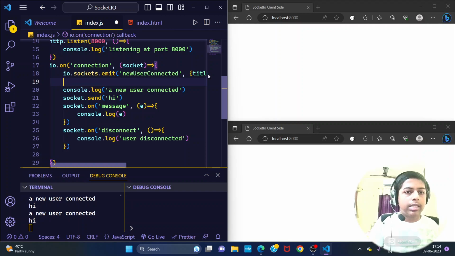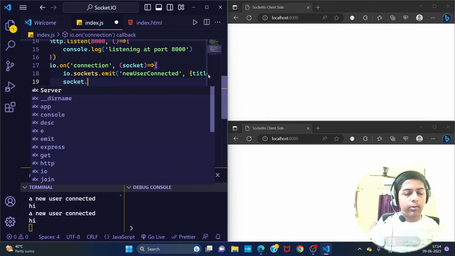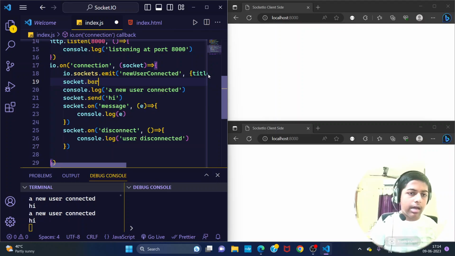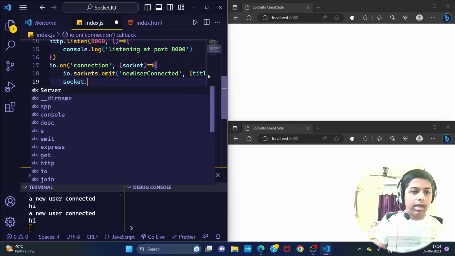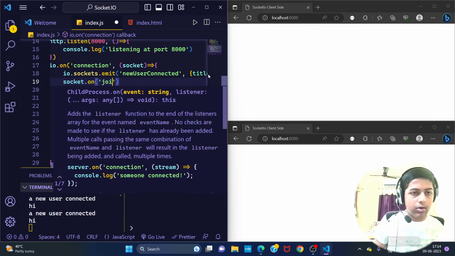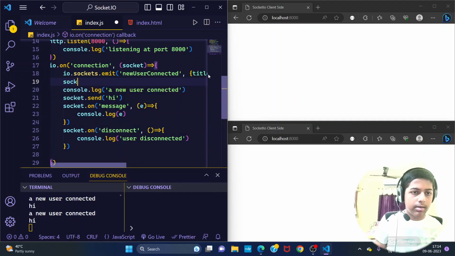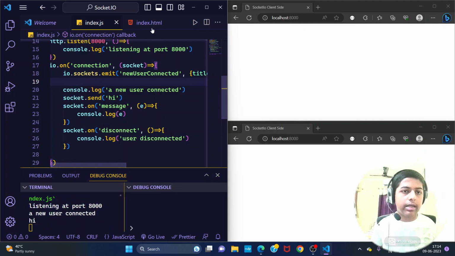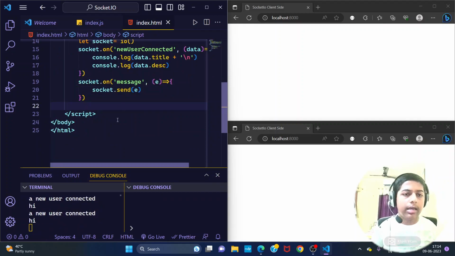Now here, let's take a look at socket. We have one socket, and the socket has one object, broadcast, socket.broadcast. You can check that out. But even before that, let's do one thing. socket.on join room. We are finding it, right? Let's go to the client side to make that.